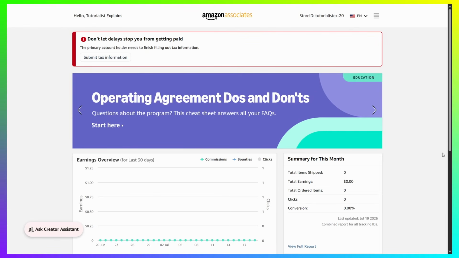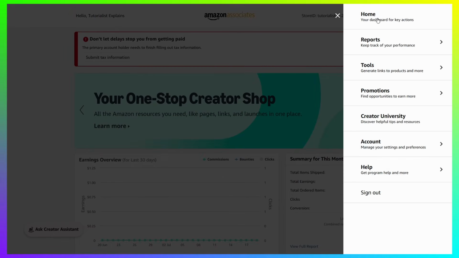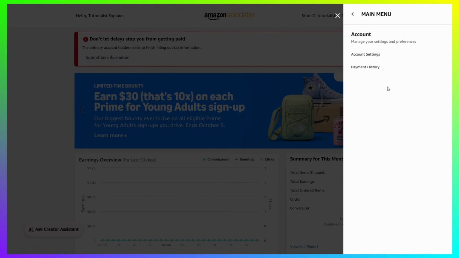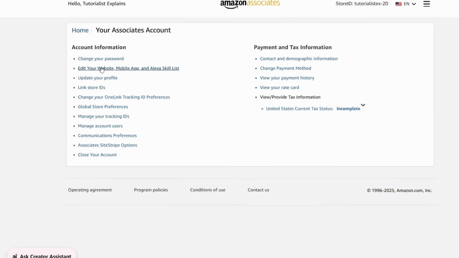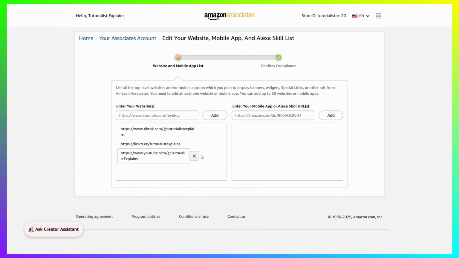So now that you signed up with Amazon Associates, what we want to do is just go to the three dots here, or the hamburger menu, and click on account and account settings. Now, from here, what we want to do is click on edit your website, mobile app, and Alexa skill list. And we want to add every single place where we could possibly promote these. So if you wanted to use Pinterest, you can just add your Pinterest URL in here and click on add. This is all you need to do.